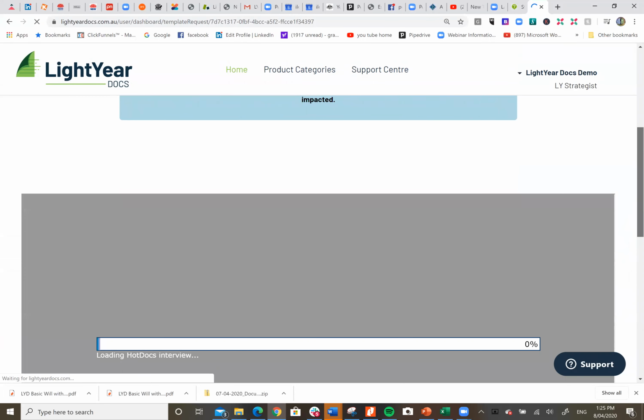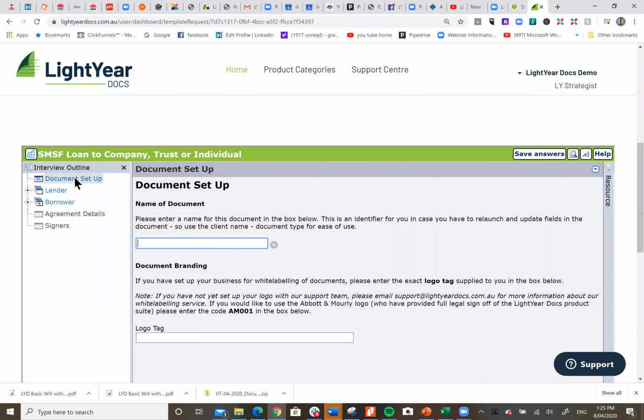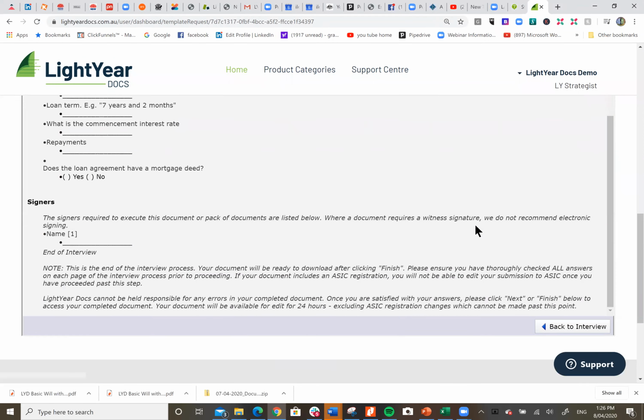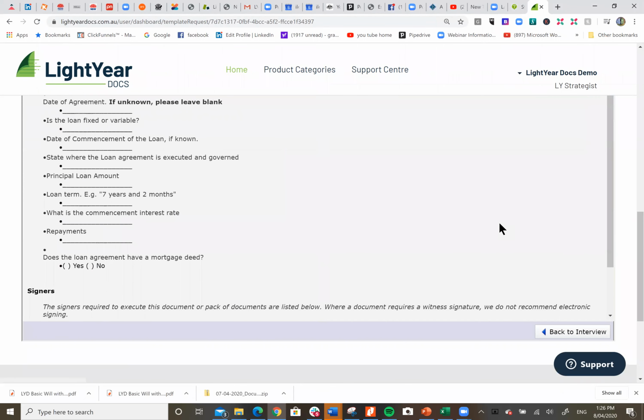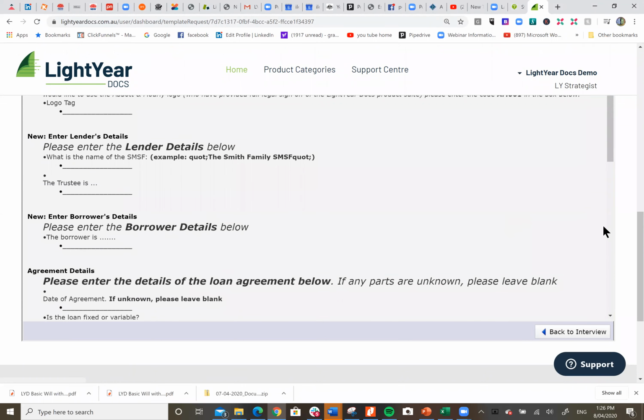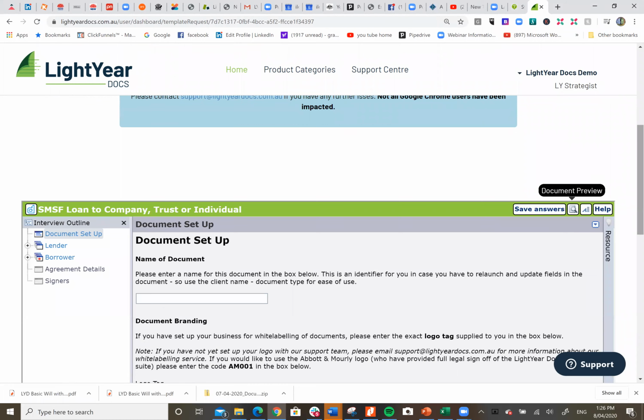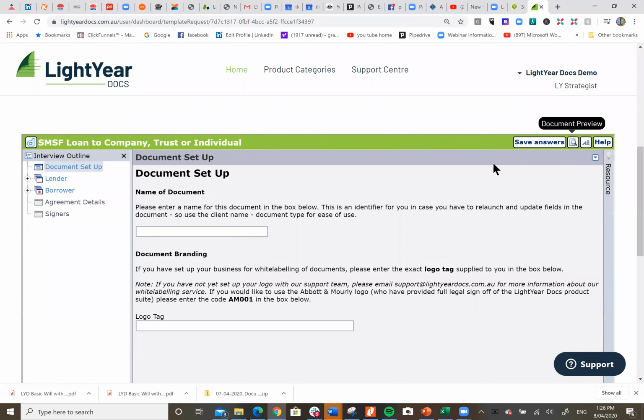So up pops our system here, and you'll see on the left-hand side the interview outline. This is the all-answers summary, what you need to do, what's to be completed. But it's just as easy to have a look at this particular video. One hint, always save answers along the way. So you've got to give the name of the document. So this might be the Smith loan.